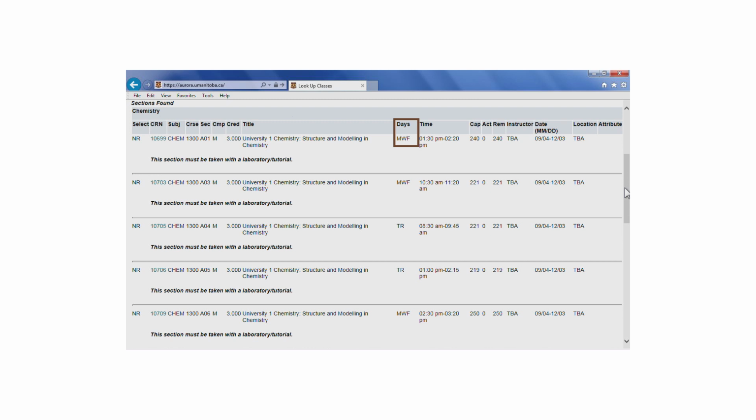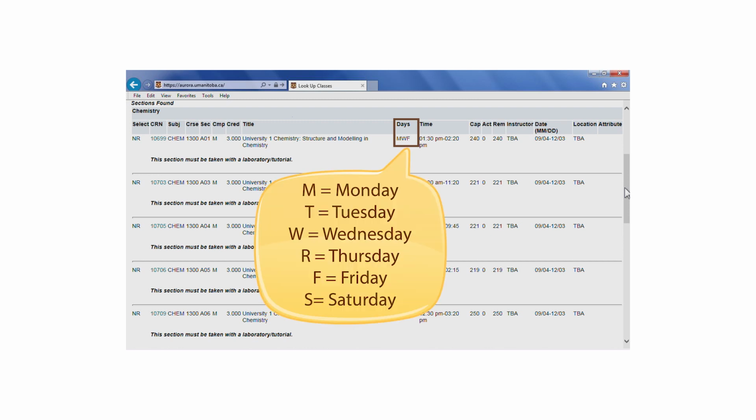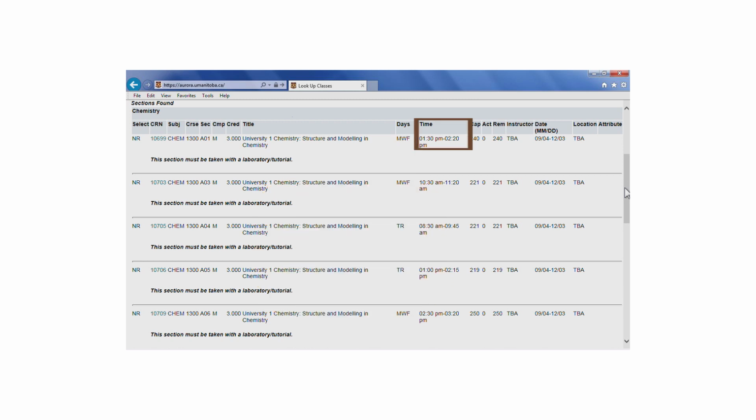Here we can see on which days of the week the course is offered. M is for Monday, T is for Tuesday, W is for Wednesday, R is for Thursday, F is for Friday, and S is for Saturday. We can also see at what time during the day the course is offered.